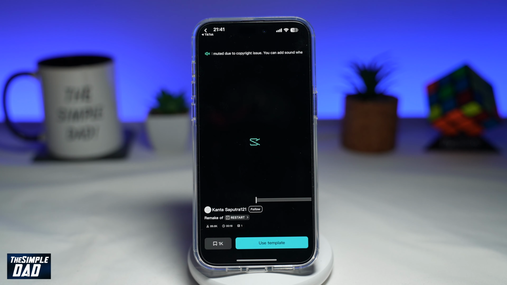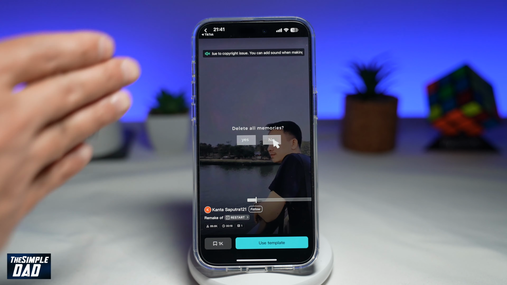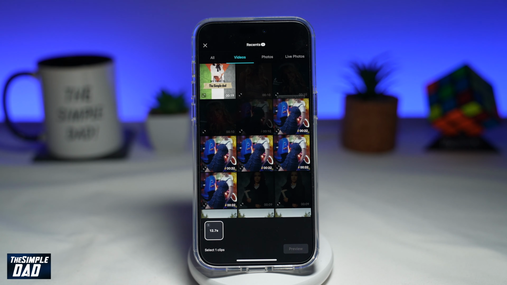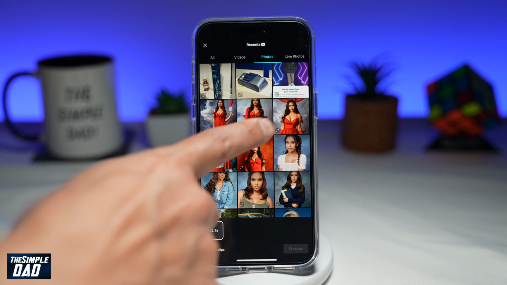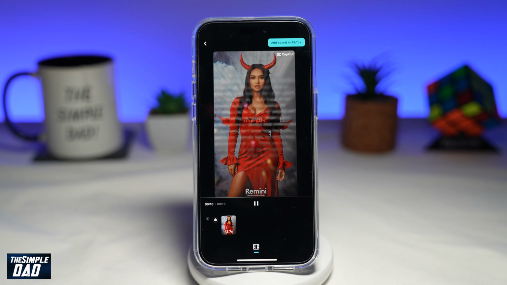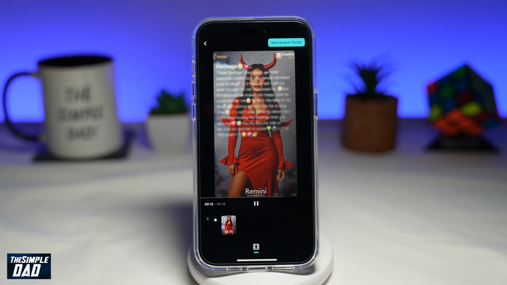This will load CapCut and will load up the template. Again, it'll show you the template. Go ahead and tap on use template. Now you want to go ahead and select a photo or a video of yourself and then tap on preview. Now this will create the video for you with all the animations.